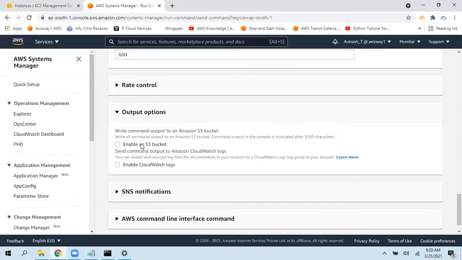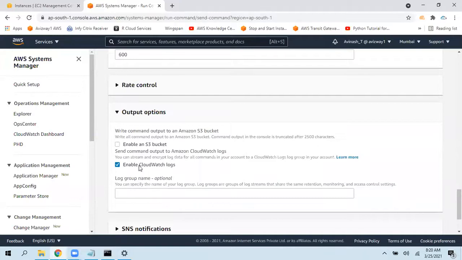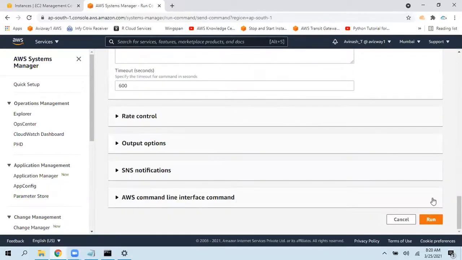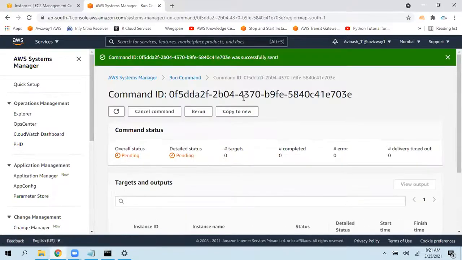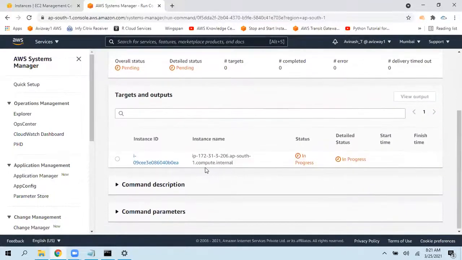Where do you want to write the output? I want to write the output to an S3 bucket or a CloudWatch log. What is the log group name you want to give? You can. So then click on run. So now, see, automatically it picked an EC2 instance under targets. I have given a tag, but it picked an EC2 instance. So how many EC2 instances have that tag? Those all EC2 instances will come here.